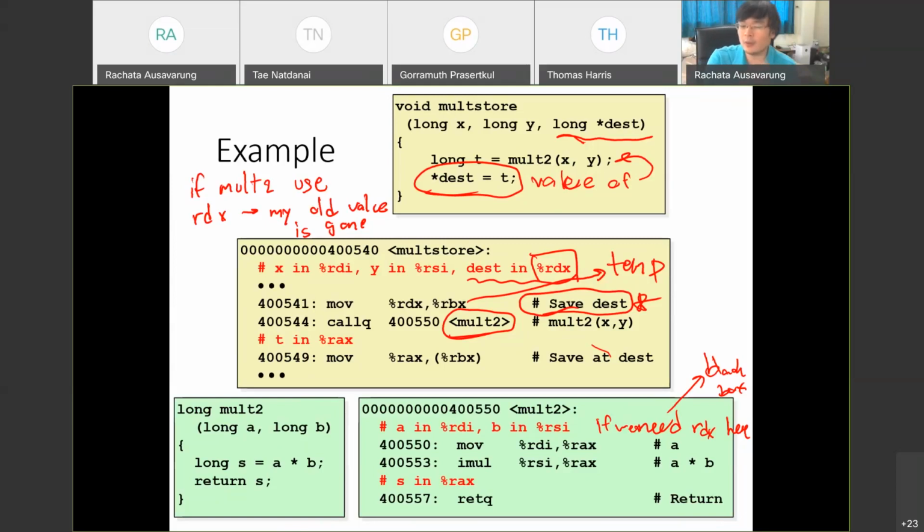Okay, let me make sure I understand the question correctly, so correct me if I'm wrong. Basically, your question is, why can't we do this around here? Why can't we do this move RDX RBX later? Is that a correct interpretation of your question?